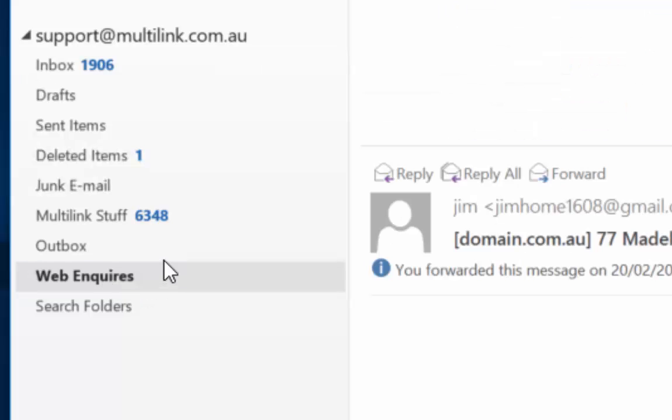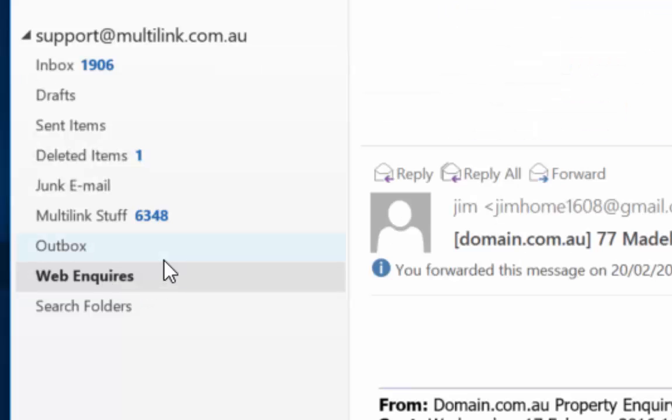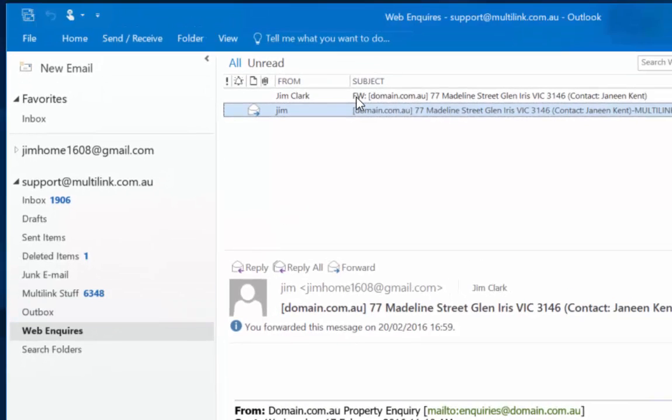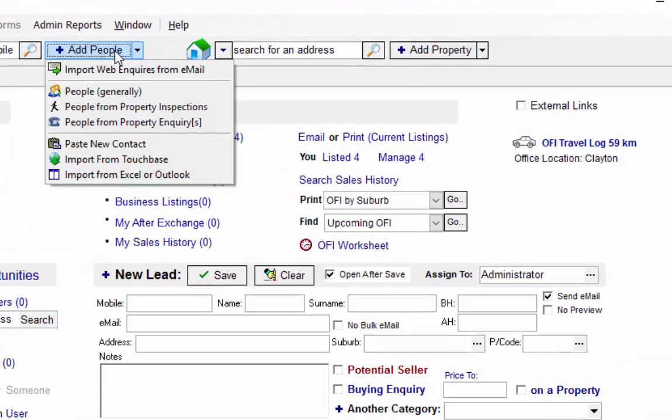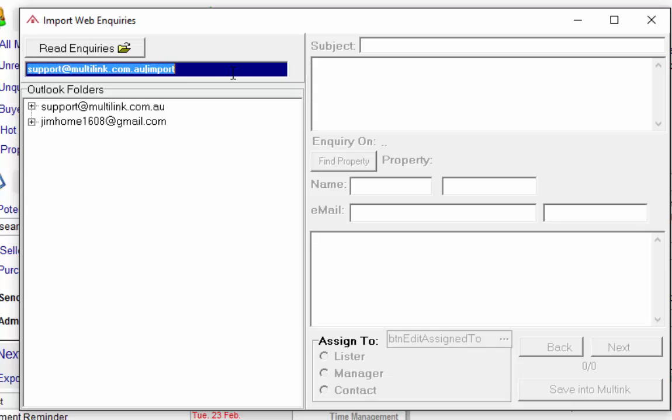You can call it web inquiries, you can call it whatever you like, it doesn't really matter. Just have any inquiries you get from the internet moved into that folder. Then when you run Multilink, all you have to do is go to Add People up the top, Import Web Inquiries. Now this screen is kind of looking at Outlook.